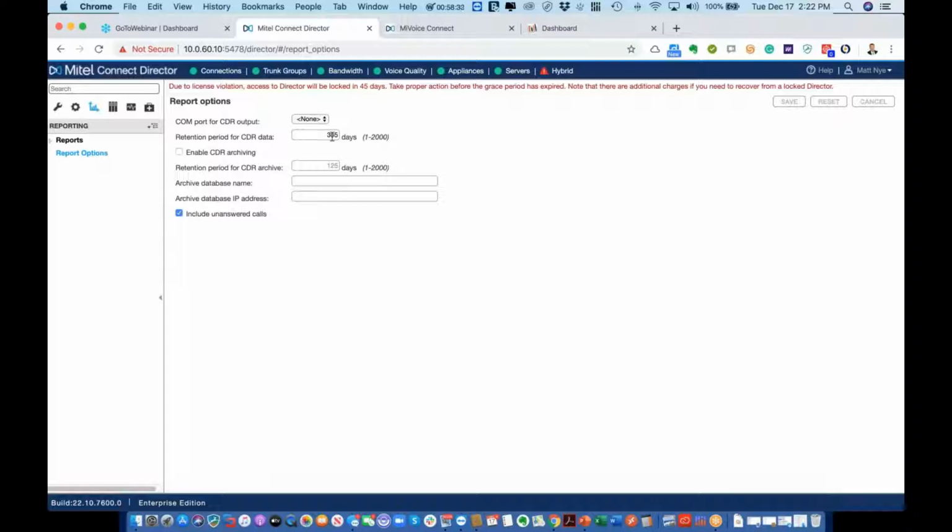The one thing I do want to point out here is I could change this to 2,000 right now, but we're still only going to have 365 days of data. So when you change this, it's going forward. It doesn't go backwards. So just bear that in mind when we first set up your system, or when you get in there for the first time, if you want that much detail, go ahead and set it.